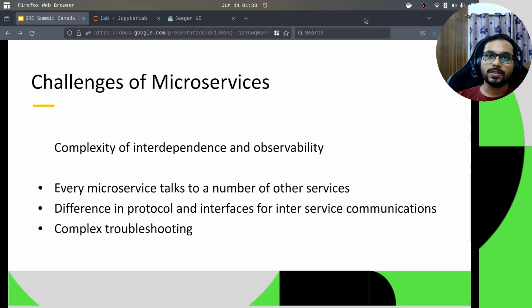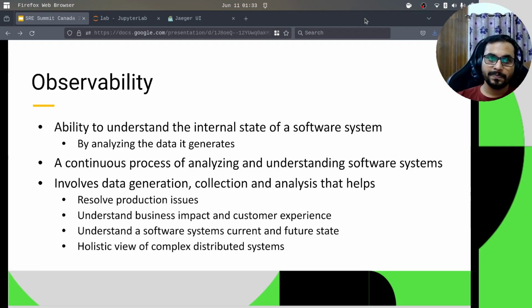Now, how do we start addressing this problem? Observability. Observability, by definition, is the ability to understand the internal states of a software system by analyzing the data it generates. So it's a continuous process of analyzing and understanding software systems essentially. And the key value of observability isn't in the data itself, but in what you do with it, right? It relies on a lot of data like logs, metrics, traces, profiles, events, and the analysis tools to use it.